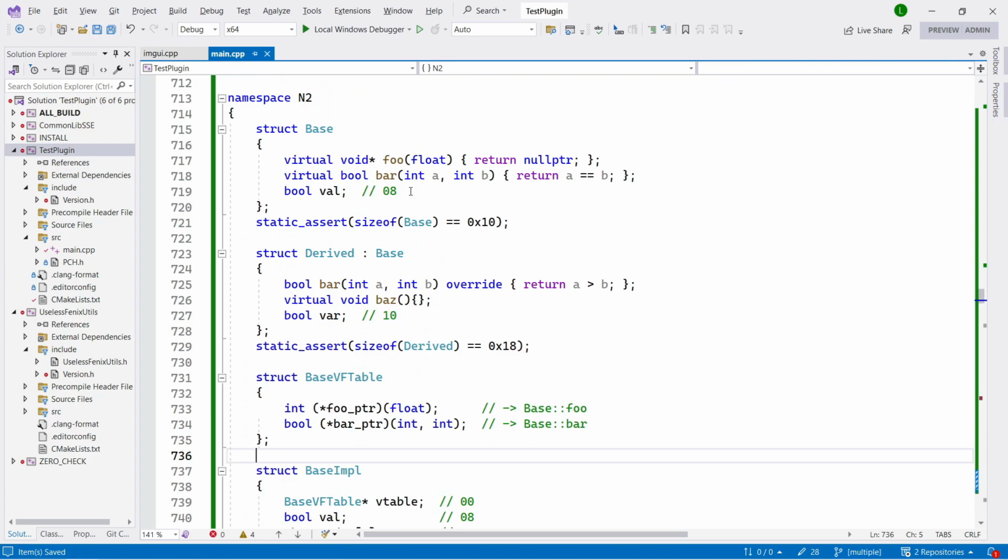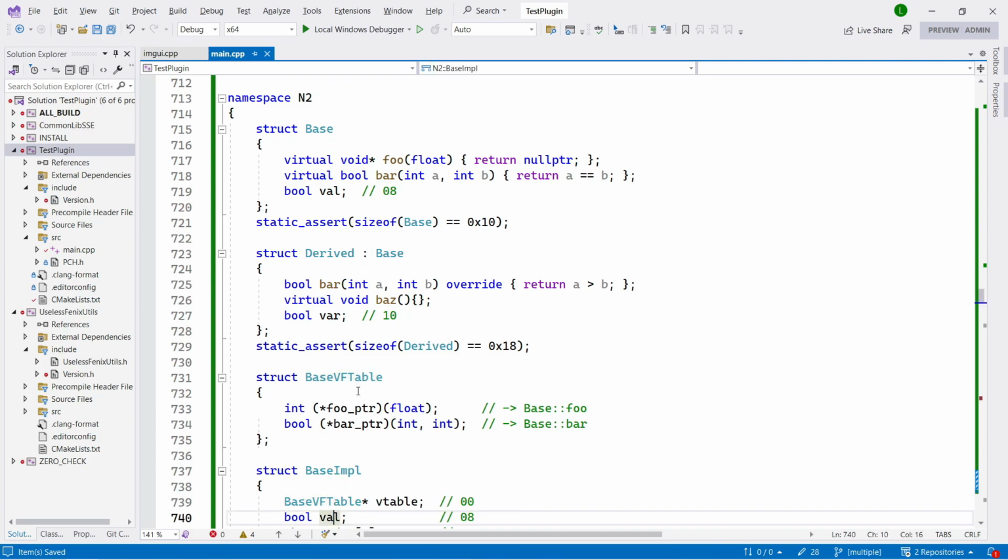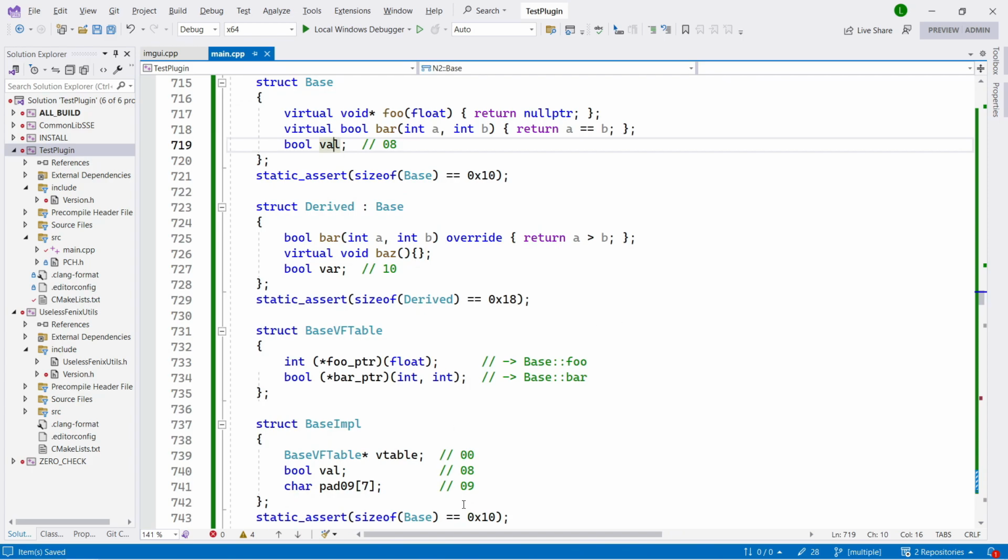Polymorphism is implemented through a virtual function table. Each polymorphic class contains a hidden field which is a pointer to this table. The table stores the addresses of all the virtual functions of the class, including functions inherited from base classes. The order of functions in the table is determined by the order of their declaration. The structure of a class looks like this. First comes the pointer to the virtual function table, then the rest of the fields.